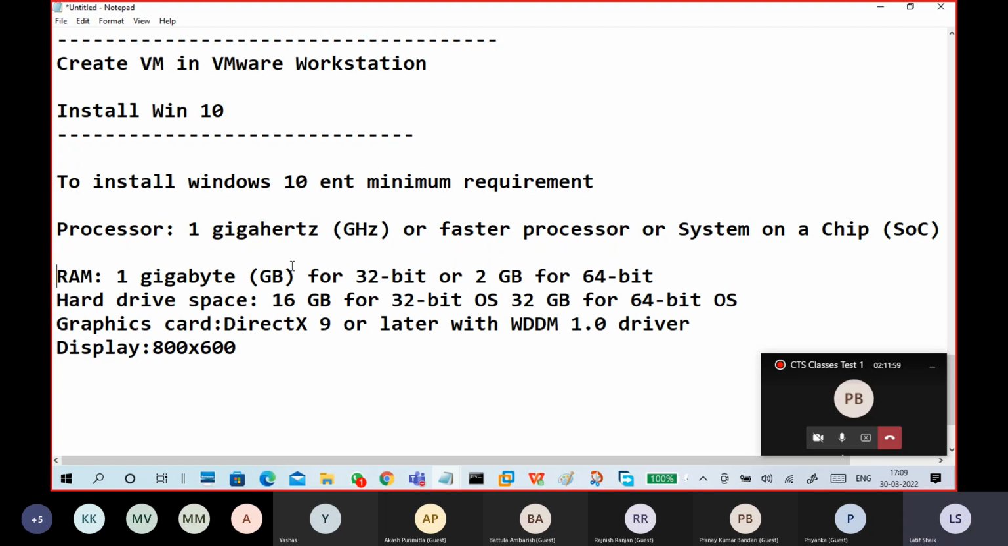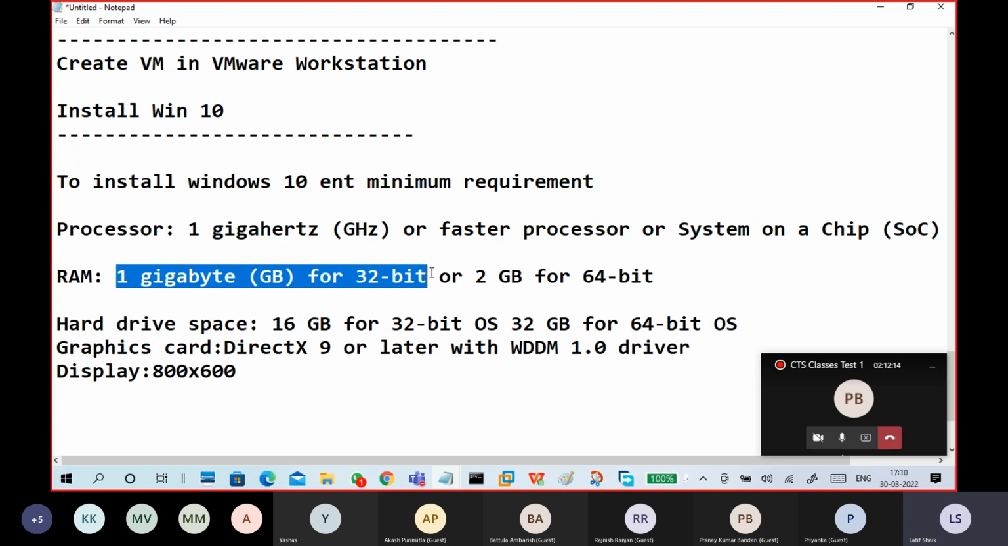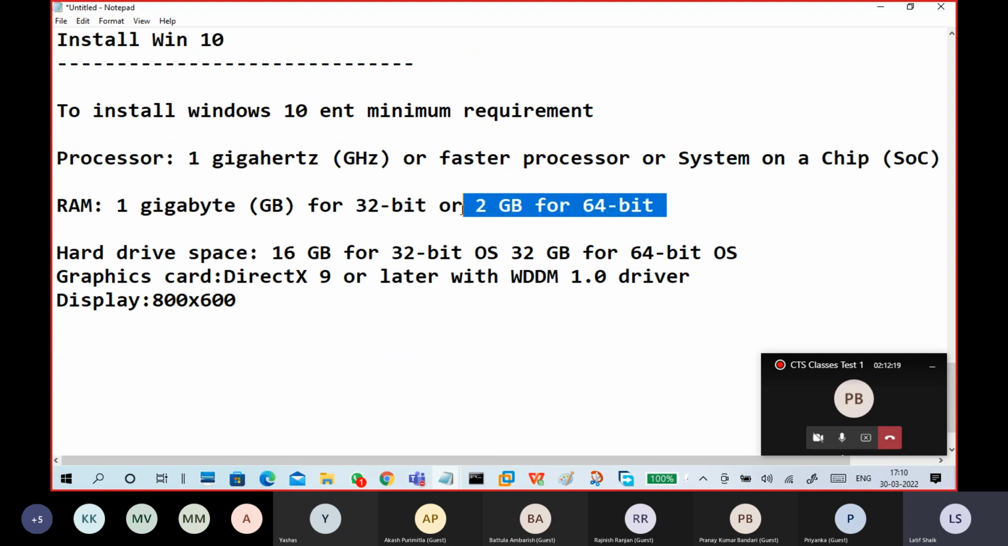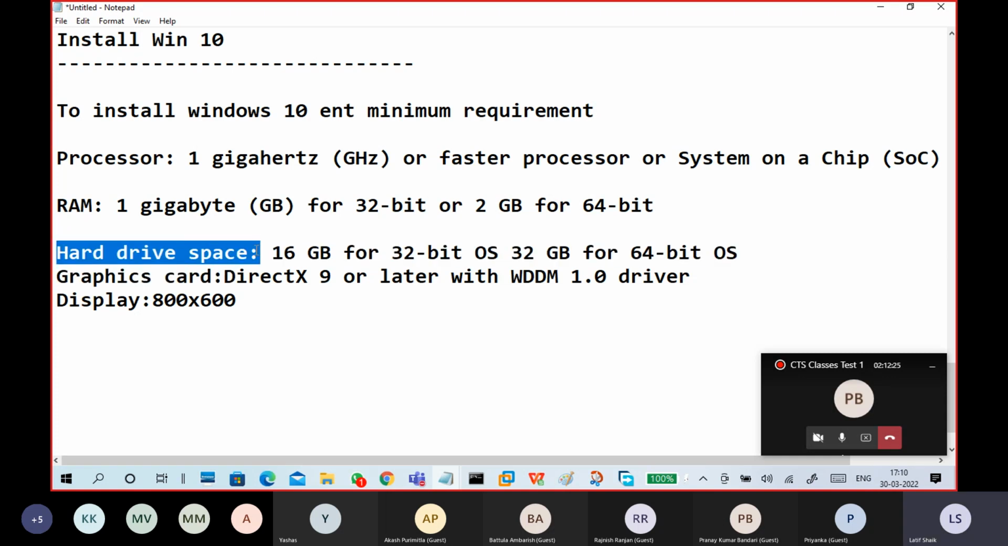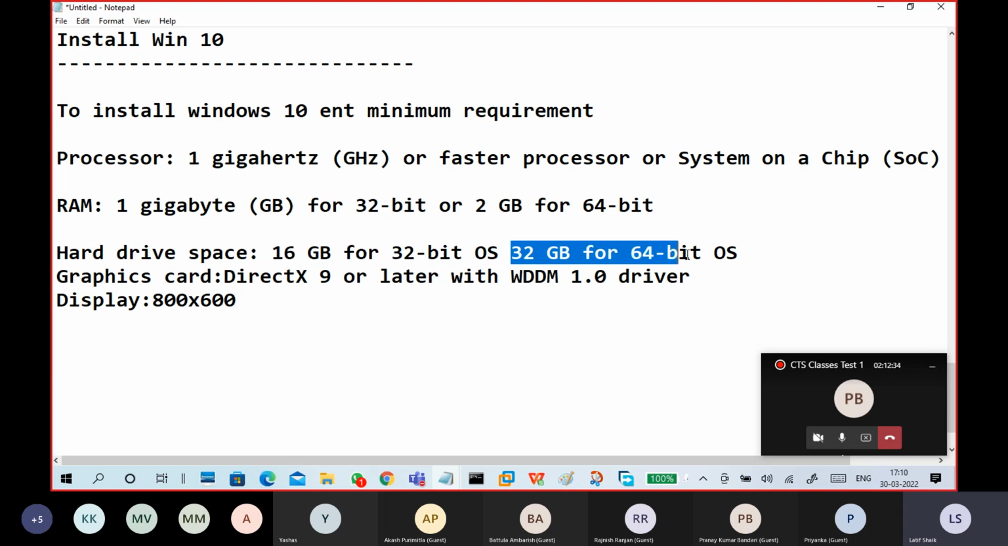Processor: 1 gigahertz or faster processor or a system on chip, SoC, means Raspberry Pi type of thing. So the minimum processor is a 1 gigahertz processor. RAM is 1 GB for 32-bit OS, 2 GB for 64-bit OS. We downloaded 64-bit, so the minimum is 2 GB. But I will tell you what to do, guys. Listen carefully. Hard disk drive space: minimum 16 GB free space must be available for a 32-bit OS, 32 GB for a 64-bit OS.